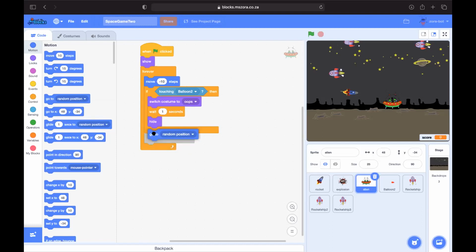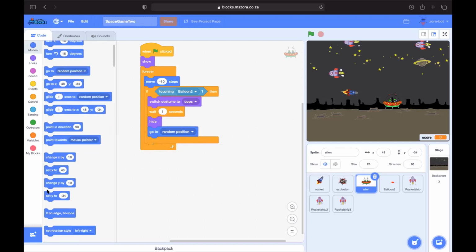It is still inside this if block. So it must go to a random position. When it's at a random position, we want to set its position. So remember, it's now at position 48 for the X. We want to set it back right there. So we are going to say go to position, let's try 240, and we will see what it's going to do when we start. And it's actually only going to go to that position when it touches the balloon, all right? So it must go to that position.